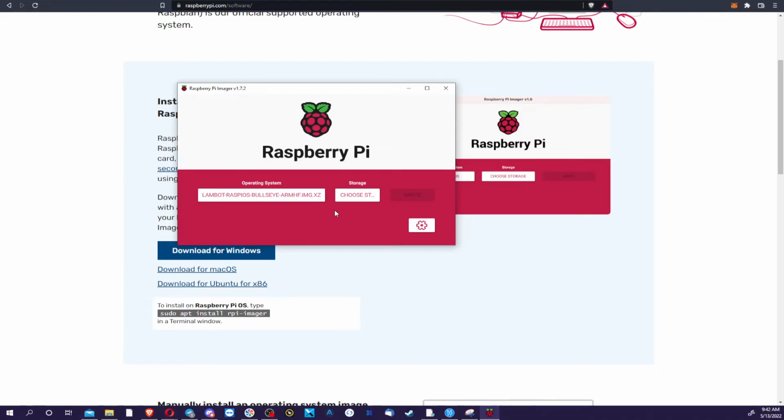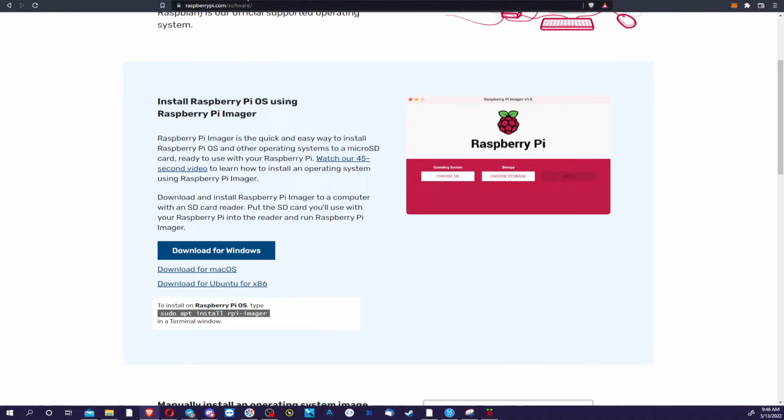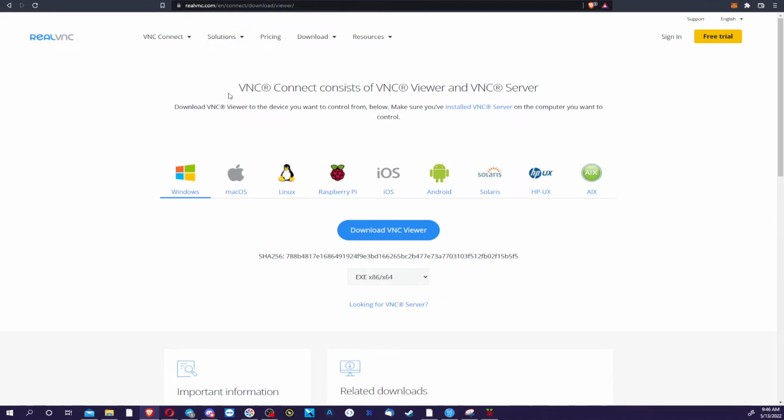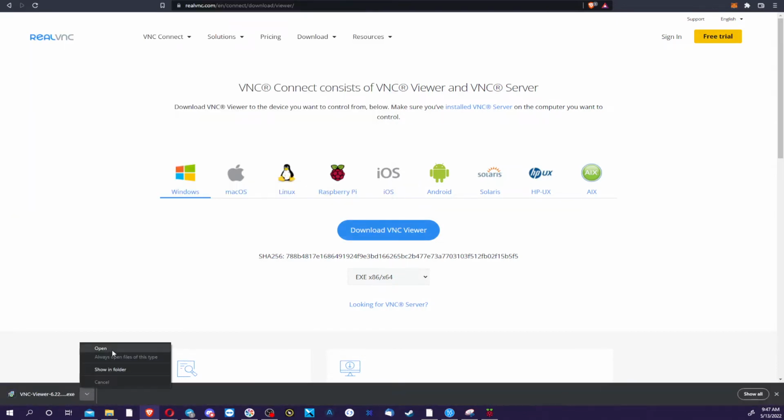Take the SD card and put it into your Pi, and plug your Pi into a convenient power outlet. So now that the SD card is in your Pi and your Pi is connected to power, you will need to go to realvnc.com, and when you get to this web page, you can download VNC Viewer for whatever operating system you're using to connect to your Pi. So in my case, I'm using Windows, so I'm going to download the VNC Viewer. I'm going to save that in my downloads. Once it's done downloading down here, I'm just going to click open.